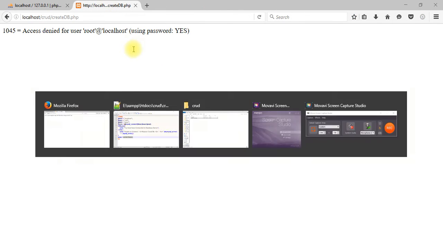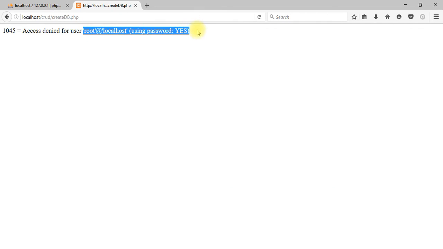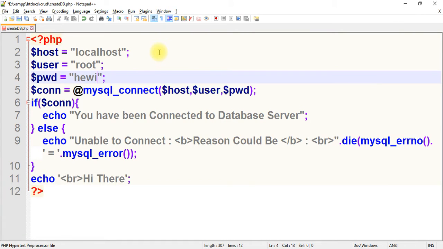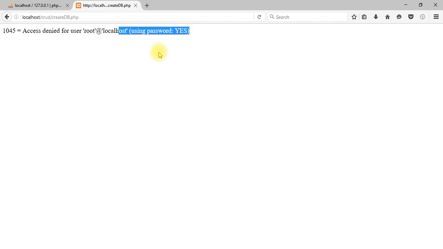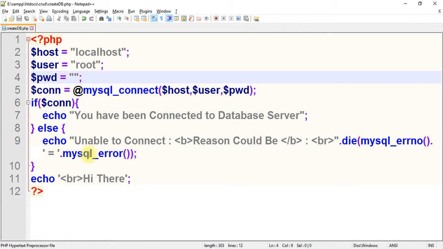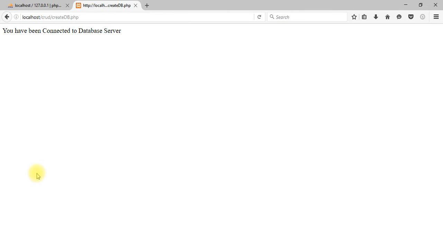So moreover, if you understood what exactly the problem is, very precisely, like it is a problem with the password, I'm going to solve the password, and this is when I see that I'm able to connect. Okay, so I'm not going to use this, so I'm going to remove it. Okay, next you are being connected to database server.